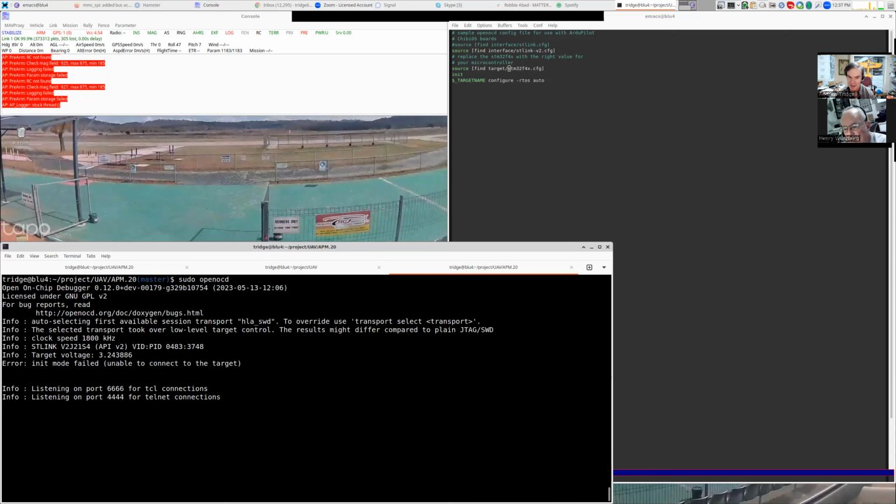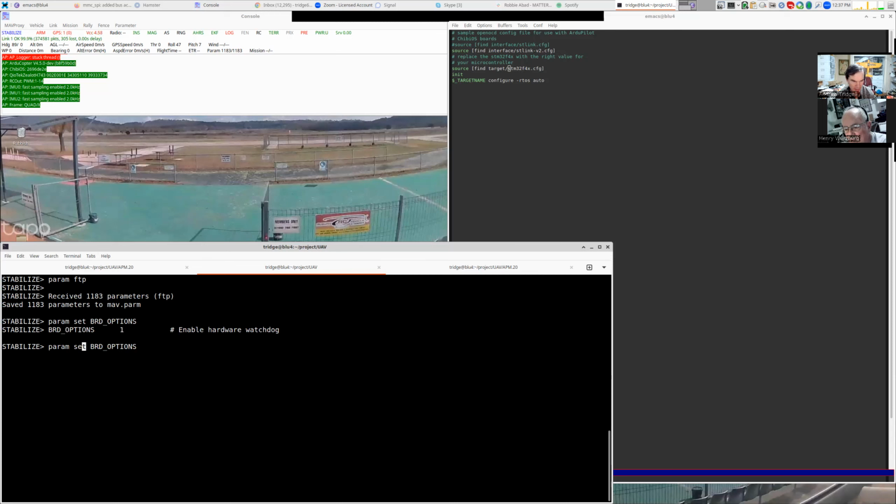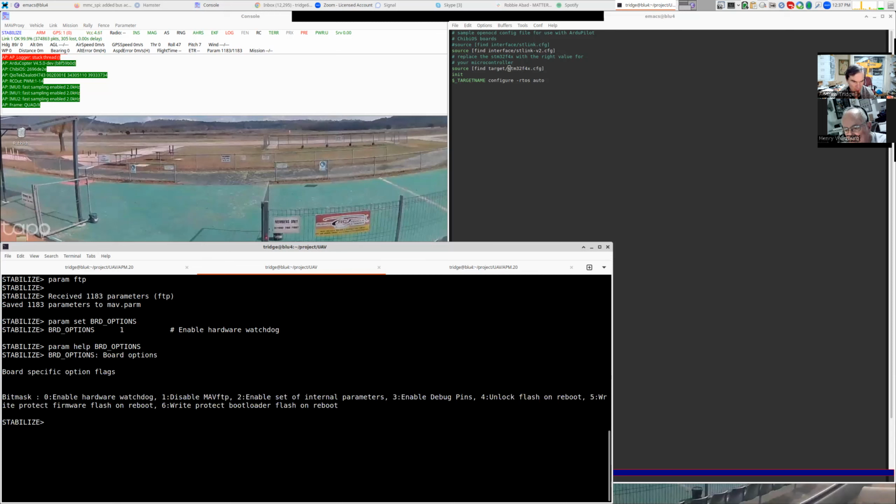Now this is the first little trap you're going to get. If I grab the parameters of this board, and I've got board options. Now if I go help on board options, you will notice that there is a bit for enable debug pins. So by default, ArduPilot disables the debug pins at boot. And that's because you don't want stray electrical pulses appearing on those pins and causing your autopilot to lock up in flight, which we have seen happen. It happened on the ground, but it has happened.